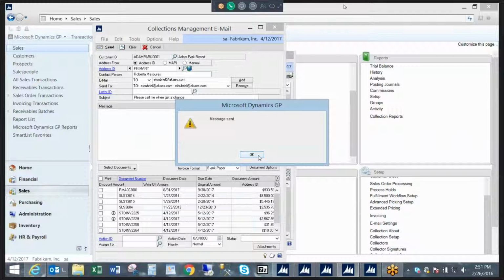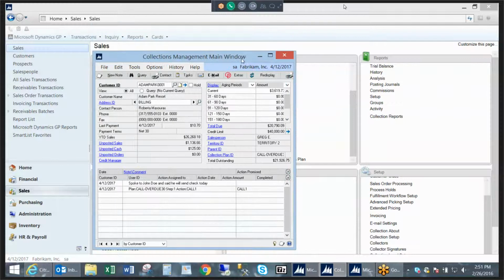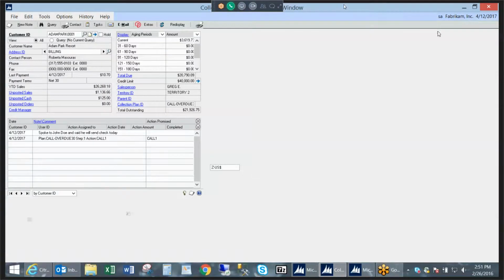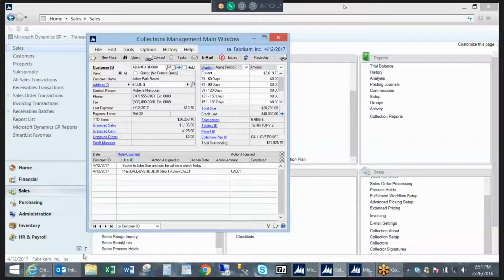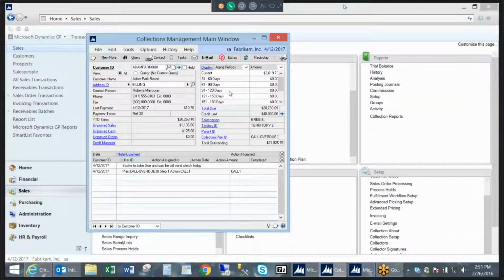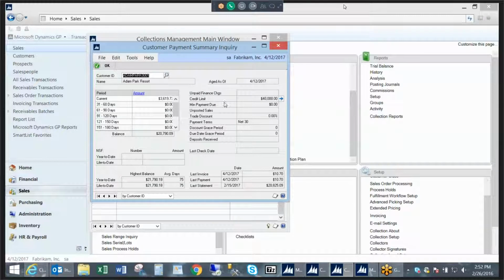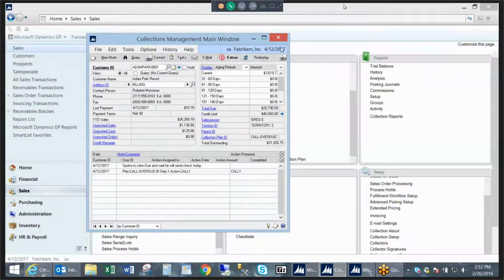In a couple of seconds I should get a pop-up in my email, and there it goes. So that's again one of the more common things. Extras is where I can get a little bit more information regarding this particular customer, and then you can also print the screen out. People who use collections are probably on this screen the majority of the time. Any questions on that?